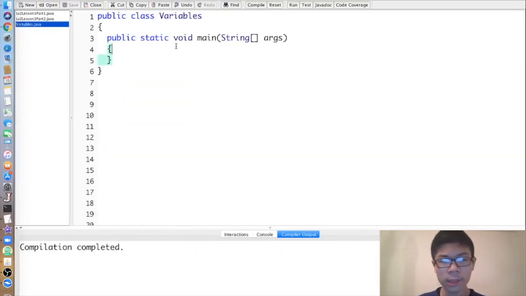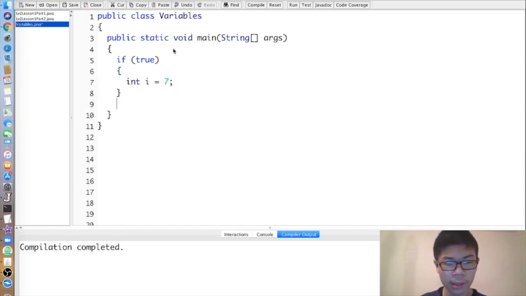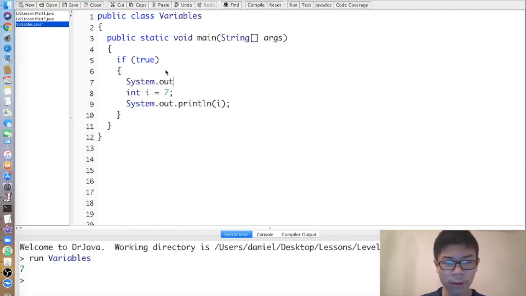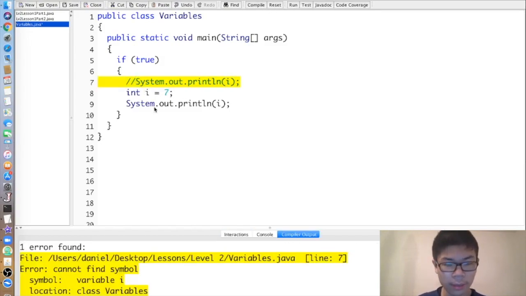Now let's switch our focus to something that's pretty important. So let's start with a simple example to illustrate our point. Just say we have if true, int I equals 7. The question is, well, there's 2 questions. One is, are we allowed to do system.out.println I inside the if statement? That's obviously true. The second question is, are we allowed to do it before int I equals 7? That's obviously absurd because we didn't define it yet.